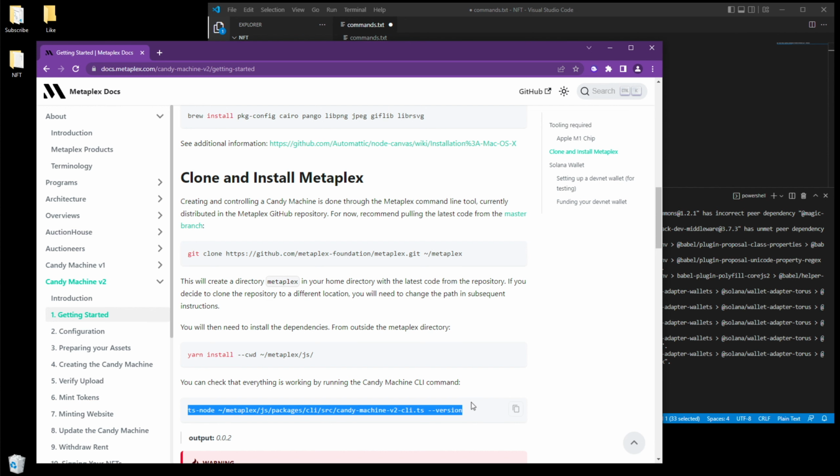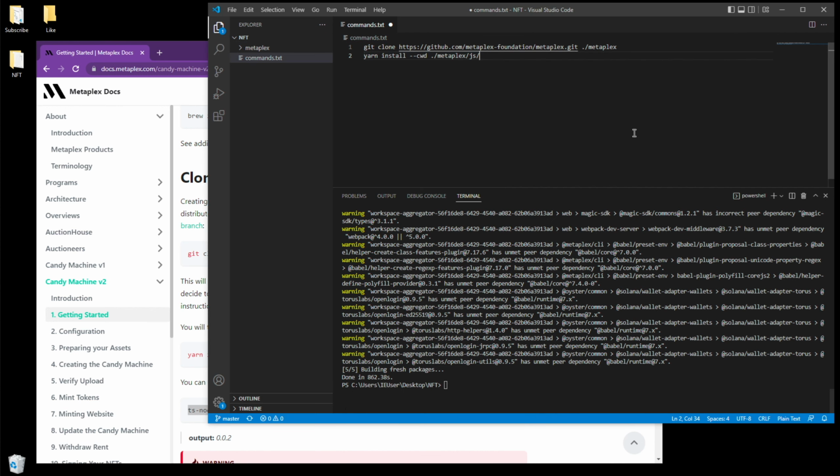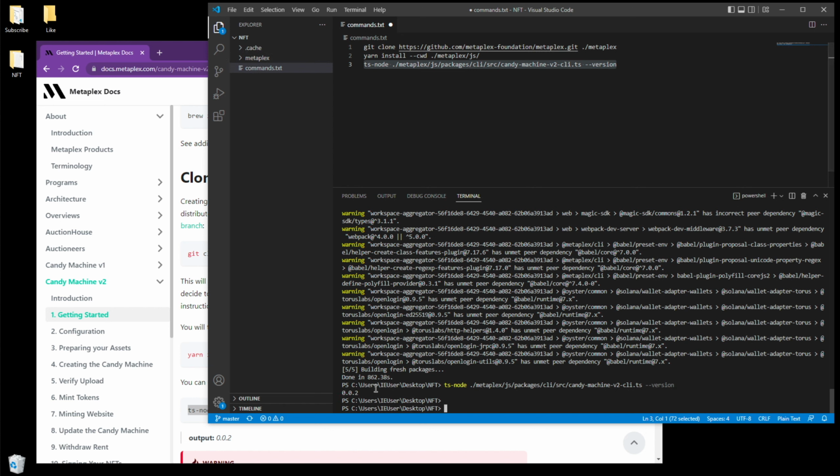let's look at the next step, which is to verify that the Metaplex was set up properly. So let's copy this command into our editor here and replace the home directory symbol with a period again. And let's run this command. Okay, and this is what we expected. We got the version that we asked for, the Candy Machine V2 CLI.